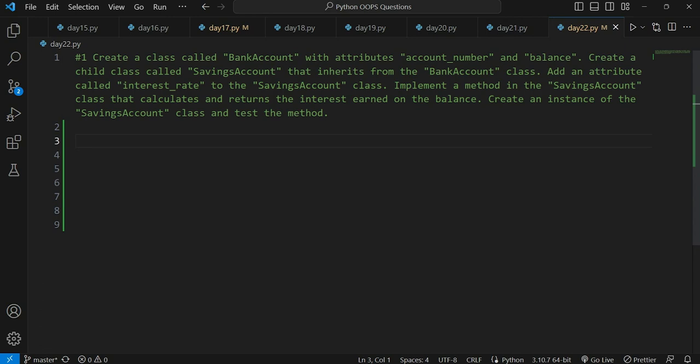As you can see on the screen, there's a question related to the bank account class. First of all, I would like to ask you to solve it on your own. That would give you an idea of where you are making a mistake, and if you are unable to solve the question, then of course you can follow my method. Now let's start the question.